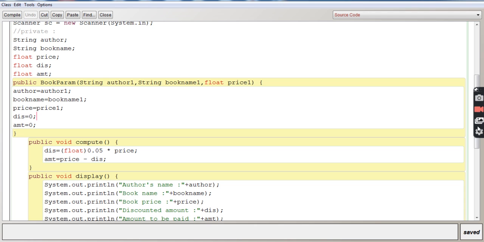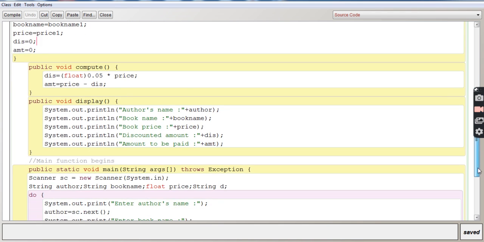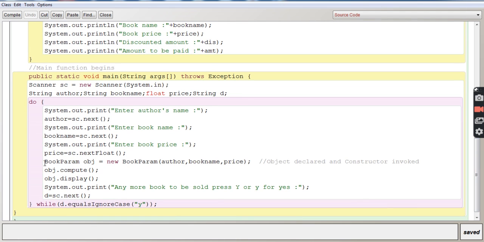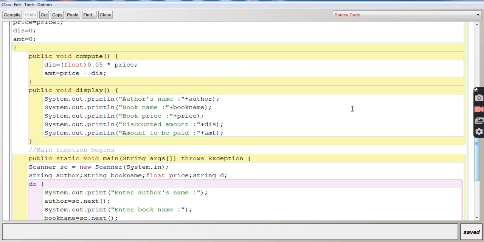So once that part is done, the control will go back to the main function, and as it goes to the main function, we left it over here. Now we'll go to the next line, that is obj.compute. So the obj object is invoking the function compute. It will try to search where the compute function is defined.